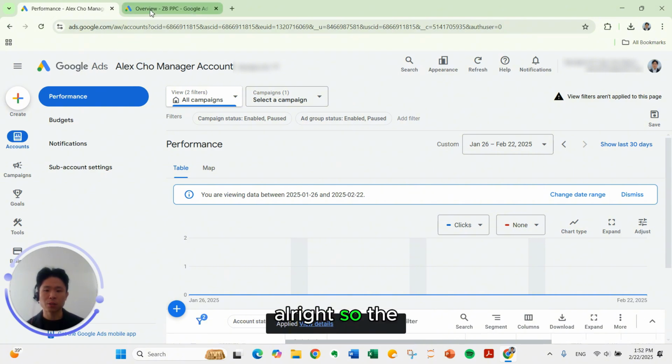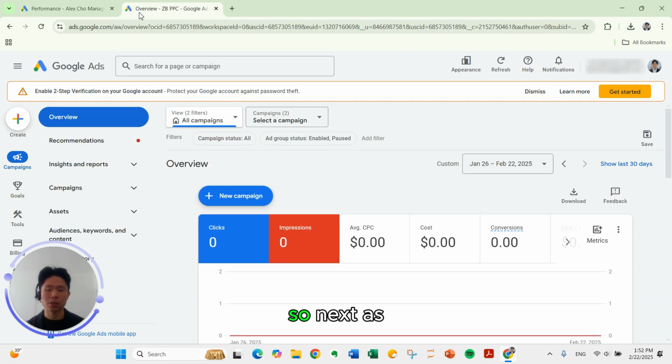All right, so the next part is accepting the connection on the client's account. This is what your client will do. They should receive an email with a link request, and then I'll show you how to access it directly in Google Ads. So next, as mentioned, you're going to log into the client's Google Ads account, or the client will, that you want to link to your manager account.